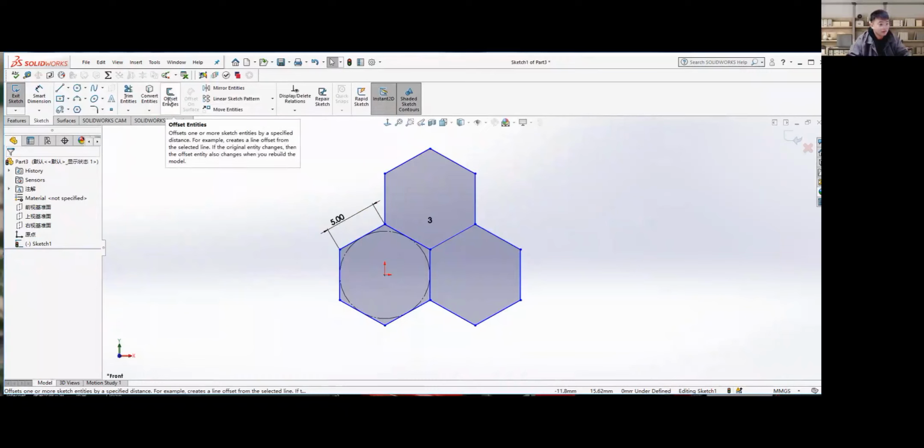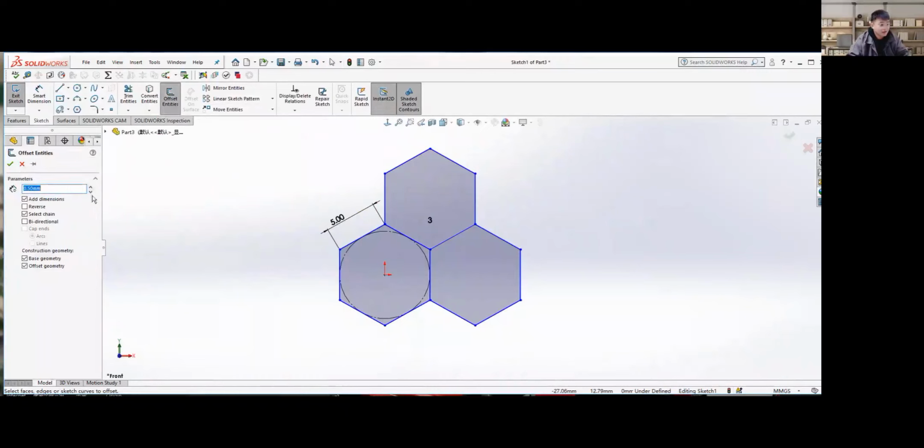For the offset entity, okay? You just select the add dimension and the reverse and the select chain, all right? Three of them. See that? Select them. And here we get the base geometry and the offset geometry. Just select them, all right? And you just press on one of your polygon lines, all right? It's the outer line, not the inside, okay? Just one line, one line. See that?